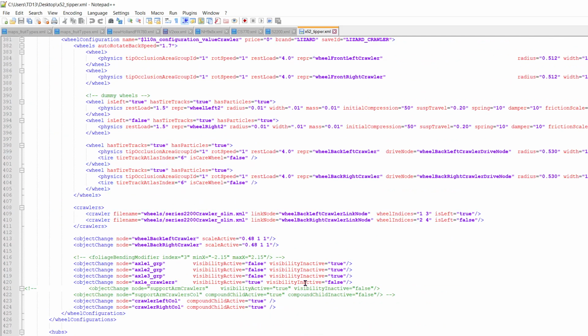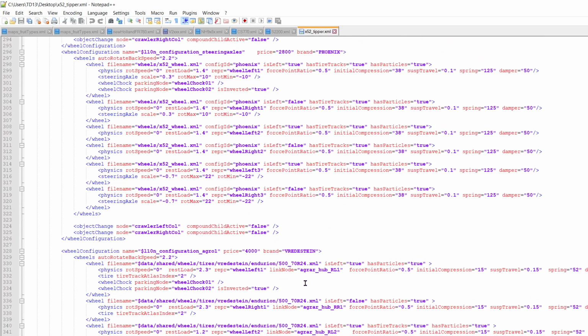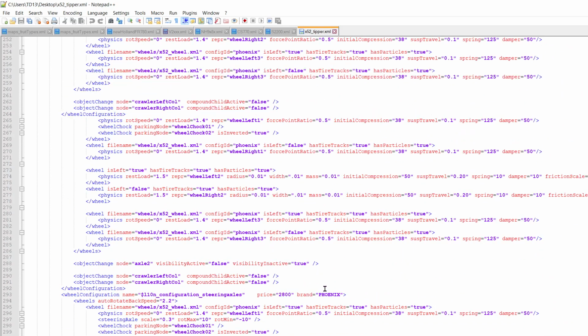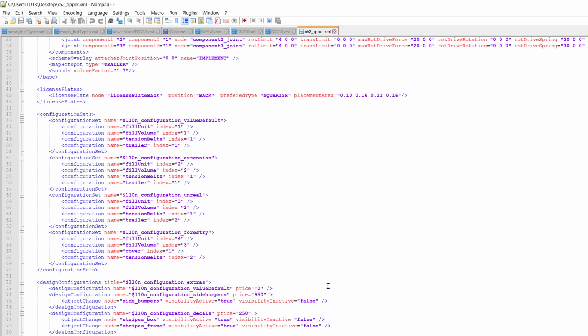Don't increase it too much, because some implements will just crush the suspension. You can find a video on how to do that, and if you do, post a link in the comments. I'd like to watch that. I wouldn't recommend doing so. Just saying.